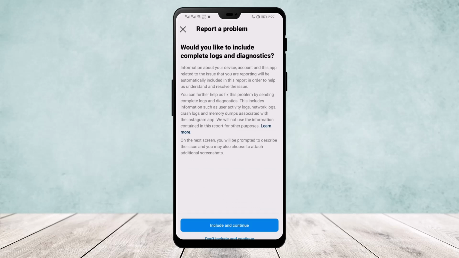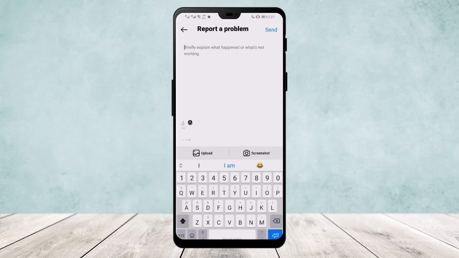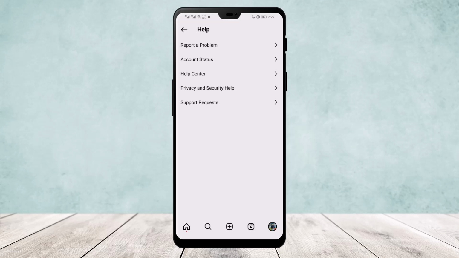Now here you can either include and continue or don't include and continue. Now you can just type here or explain your problem. I'll just write emoji is not working and send it. Now once you do this, Instagram will get back to you in no time.